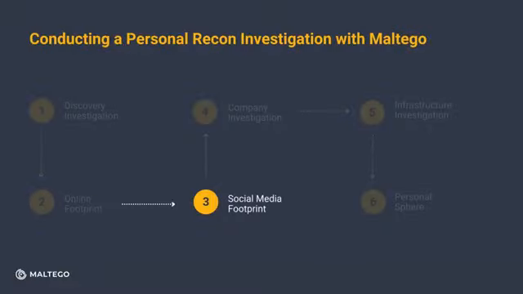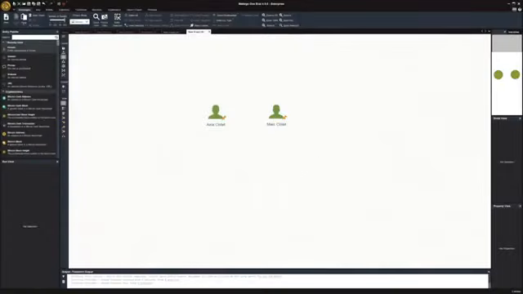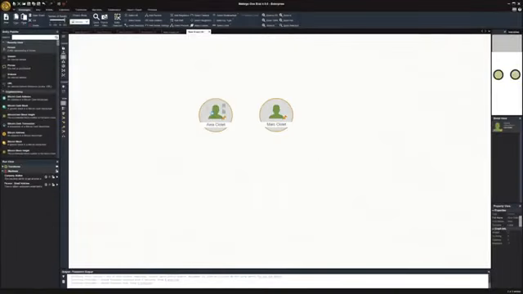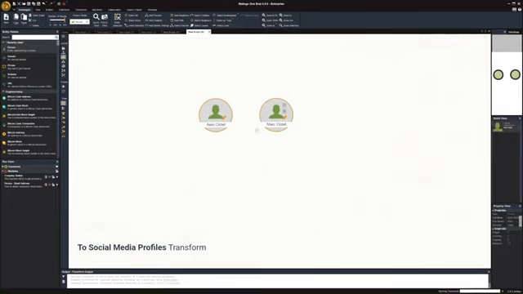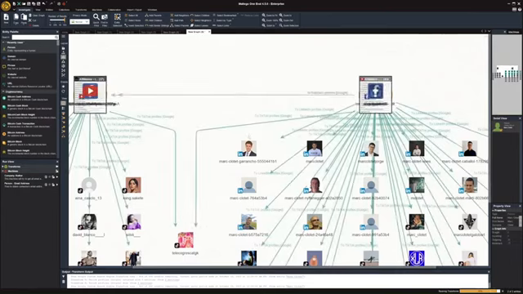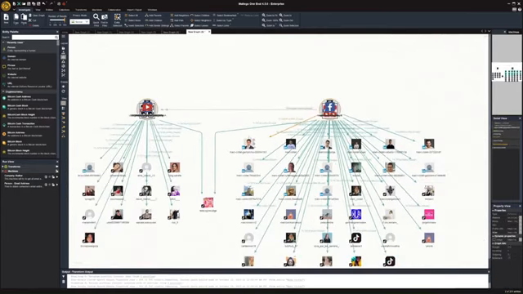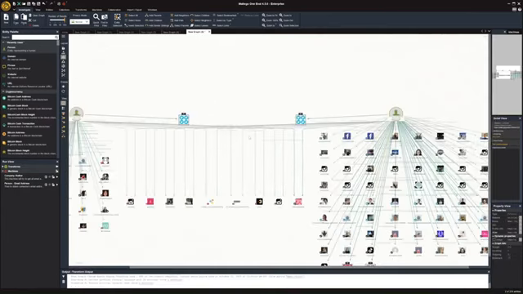Let us now move to step number 3 and open a new graph to map the social media profiles of our targets. This time, let us start with two person entities and run the to social media profiles transform from the Google Social Network Transforms collection. Maltego will fetch a collection of social media profiles associated with our person entities, together with shared images.